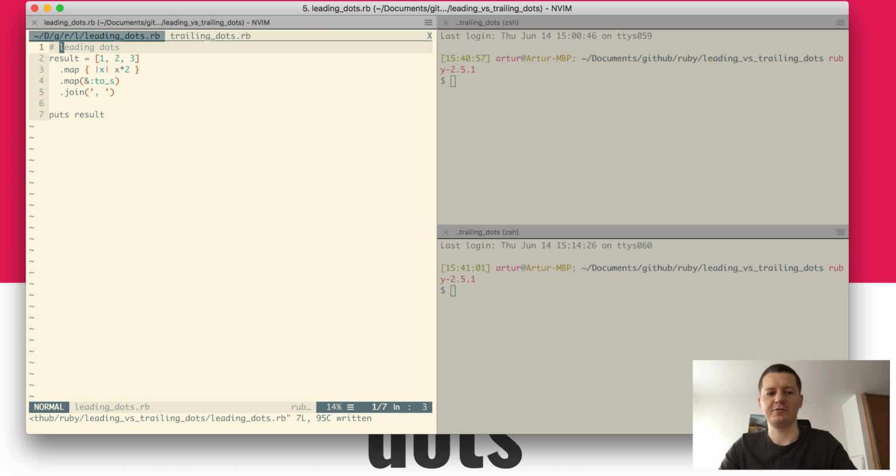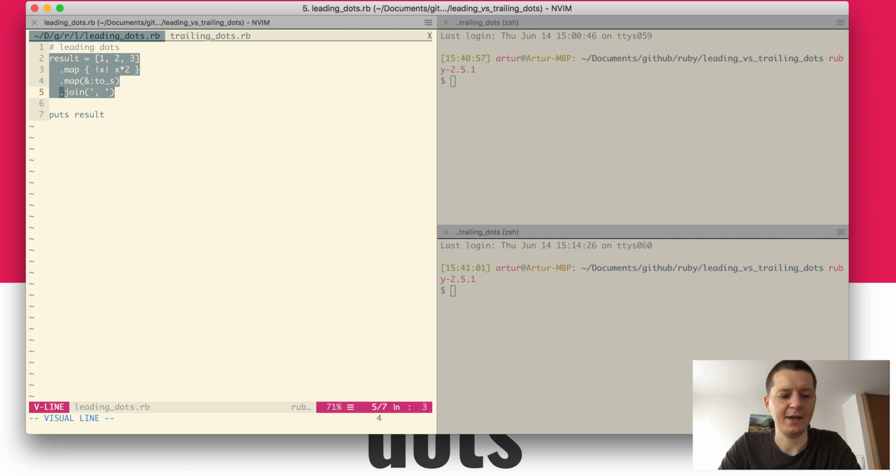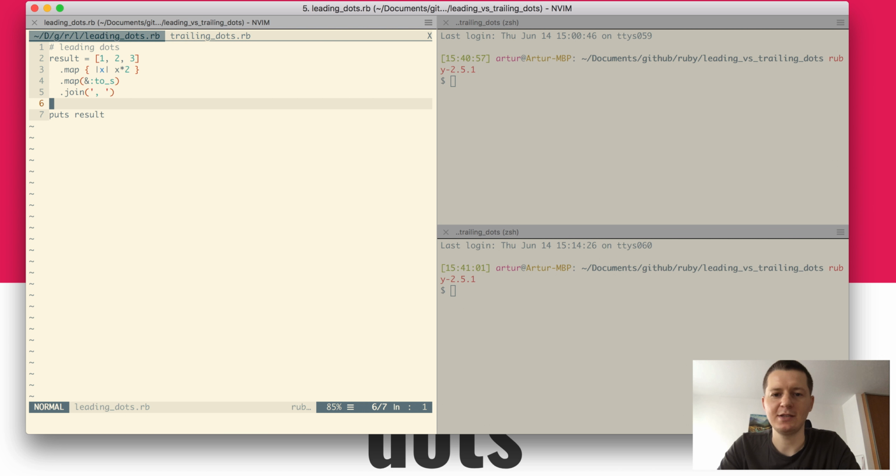Here is an example of some Ruby code where we have a few lines, and to make it more readable, each command is on a new line. So we have something like that, and we have leading dots, so each new command that is combined with a dot at the beginning. You're probably most familiar with this type of code, and I guess most people write code like that, and it's totally fine. But there are a few problems with this code.